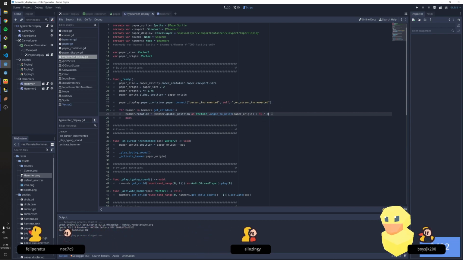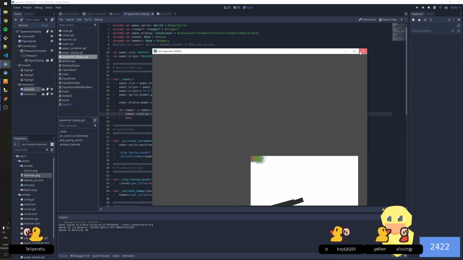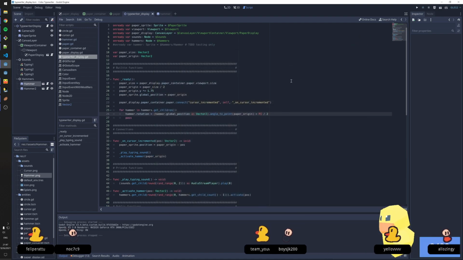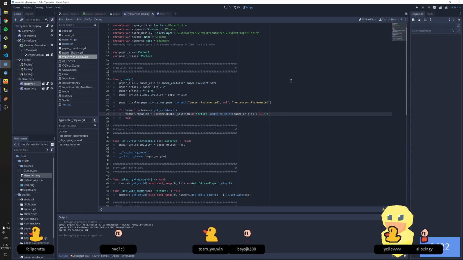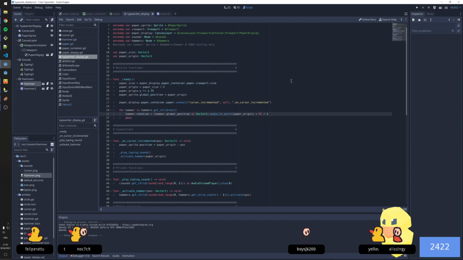Is it pi over 2? So just rotate it slightly by, nope. That's even more wrong. All right, I don't really know what's wrong here, because now we're dealing with numbers, and numbers are my greatest weakness.